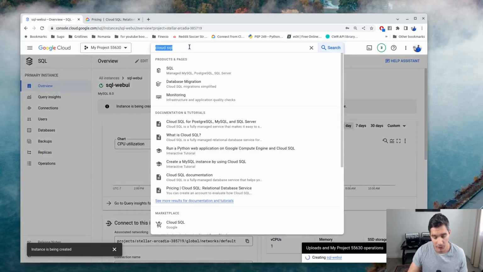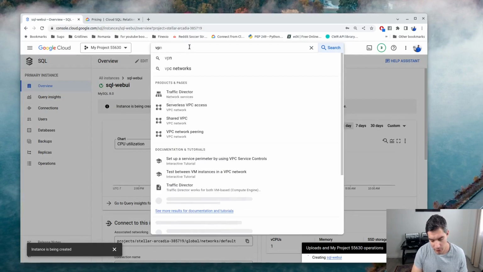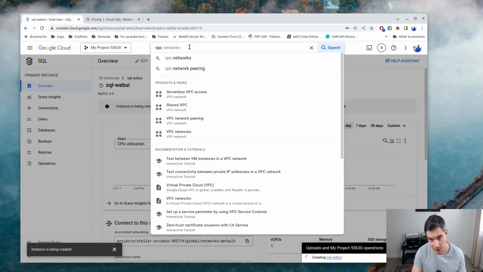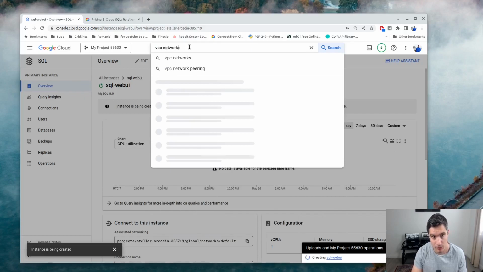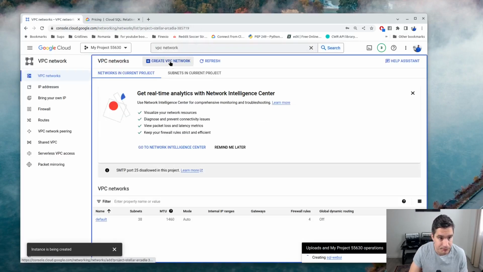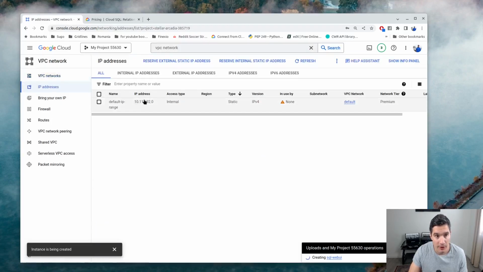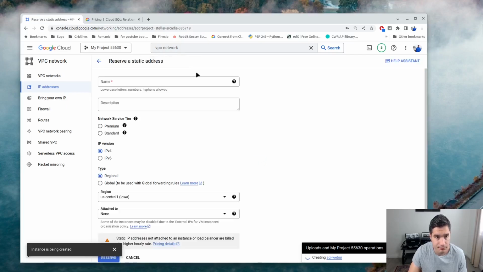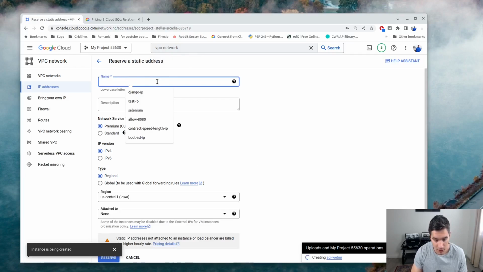But first we will need to reserve a static public IP. So we go to VPC networks, also using the search bar. And in here under IP addresses, we will do reserve external static IP address. We need to give it a name. It doesn't matter that much. Let's call it SQL UI-IP.